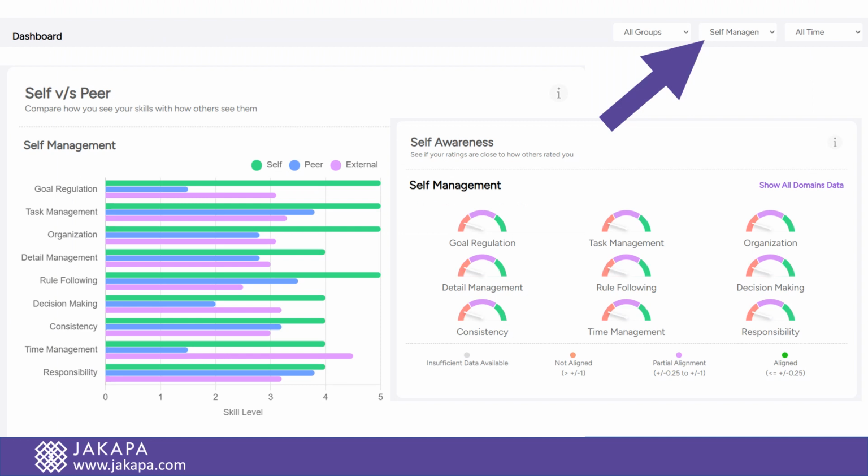You will see your domain level data. Use the filters to select self-management and you'll see your assessment data for the skills in the self-management domain. The graph will show you your self-assessment scores, your peer assessment scores if you're using JAKAPA at school or work and doing peer assessments, and your external assessment data from people who gave you feedback.